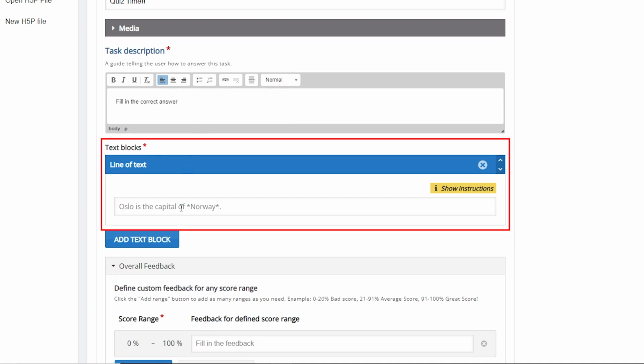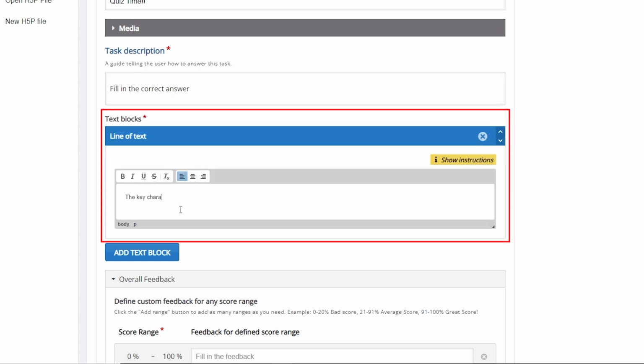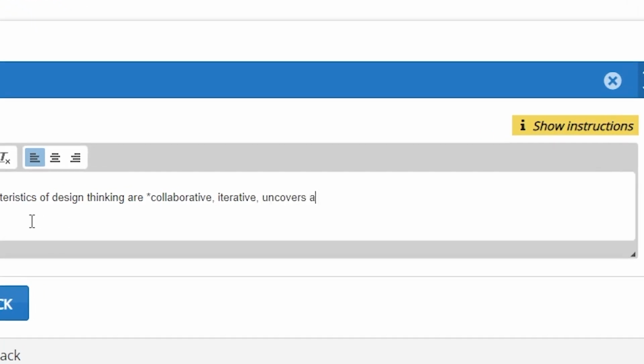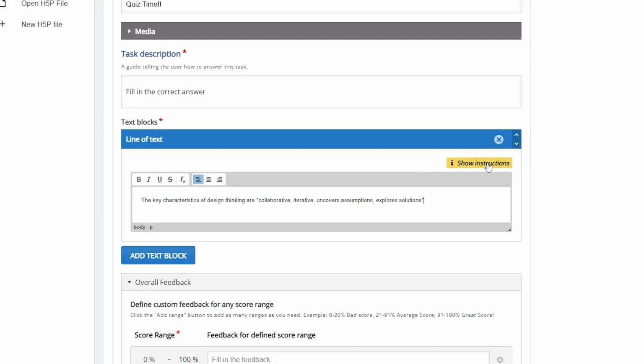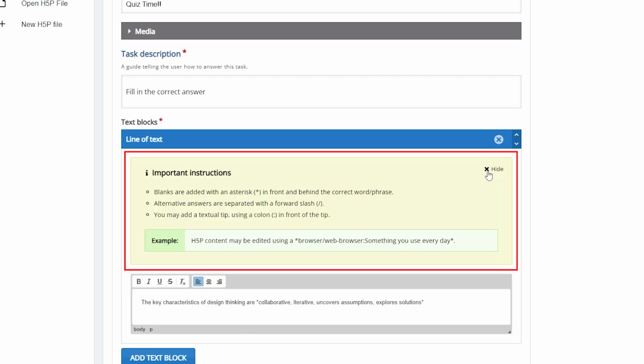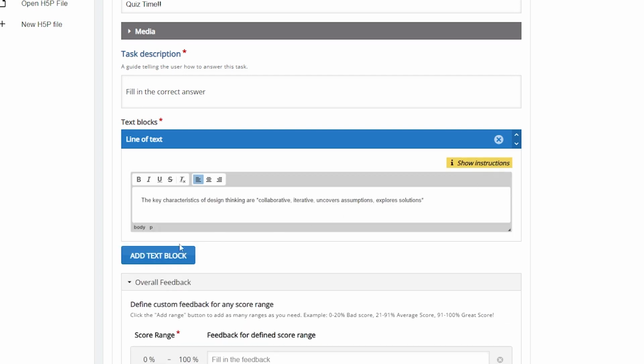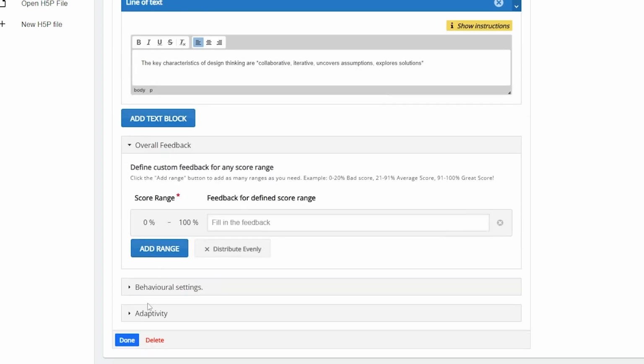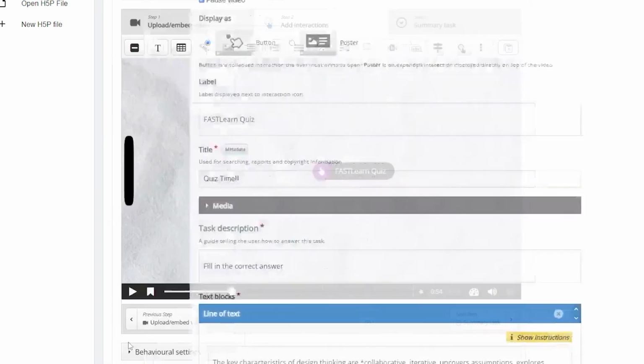Next, under the text blocks, input the statement you want to have a fill in the blank item. To make the word blank, add an asterisk before and after the correct answer or text that you wish the viewer to fill in. To avoid confusion, you may click on the Show Instruction yellow box to read the instructions for this section. You may also add another line of text by clicking on the Add Text Block button. Then, just click on Done.